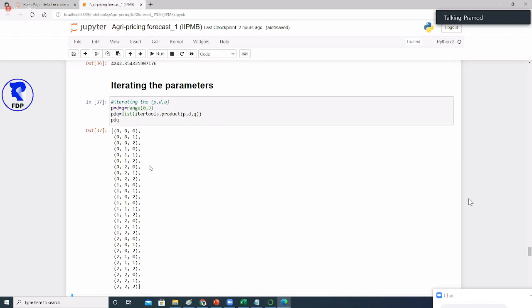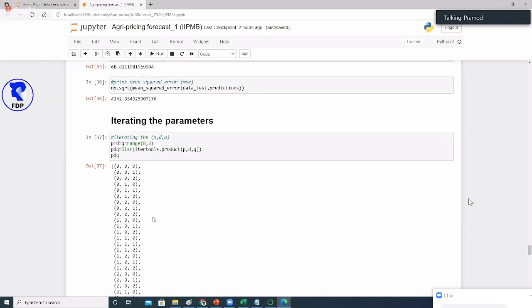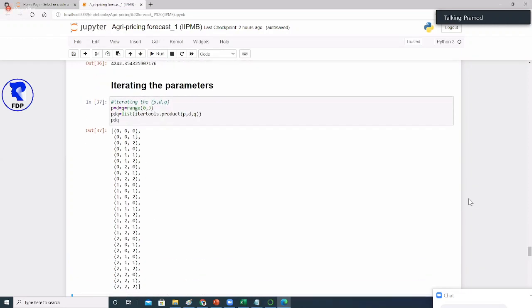So you can see now, I think 27 outputs are there. 3 into 3 into 3. This is like a permutation, and this is repeating. These are the PDQs that I can permute.